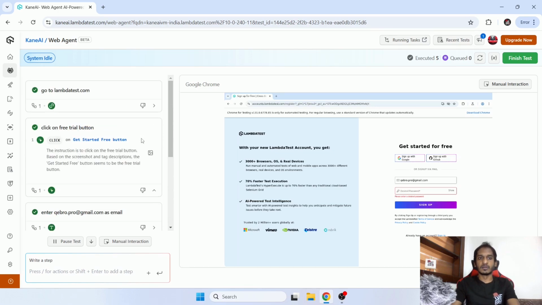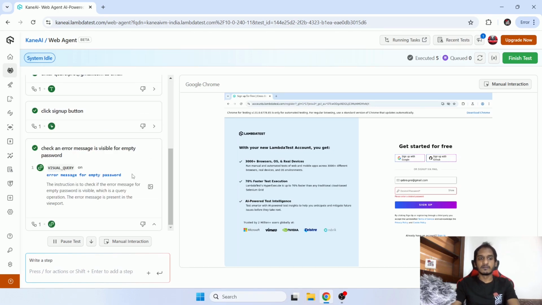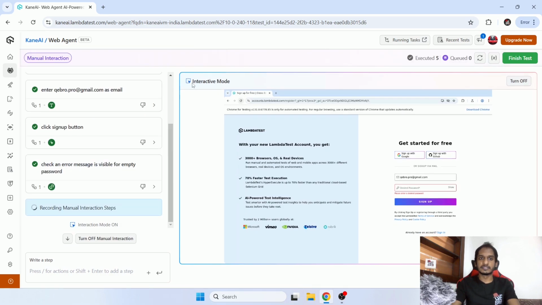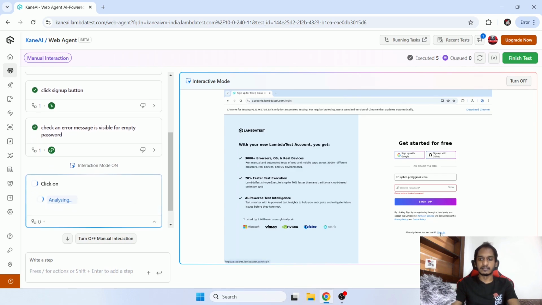Also, all I achieved here was through KaneAI's help, where I just give the instruction. But if you want to do some manual interaction, the option is also there. Here you will see a button called manual interaction. I just need to click on it. Okay, now you will see it changed to interactive mode, and it says recording the manual interaction steps. So now I can perform any action I need on this browser window. For example, here is the sign in link. I will click on that.